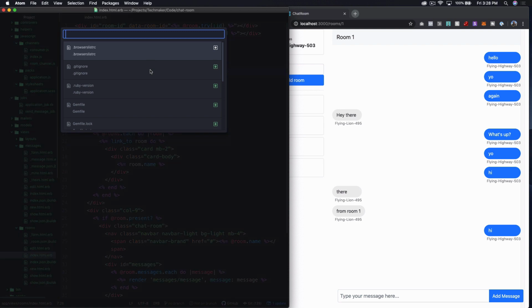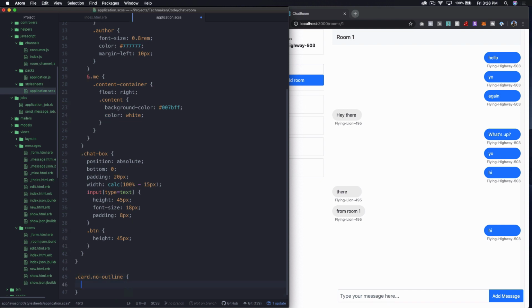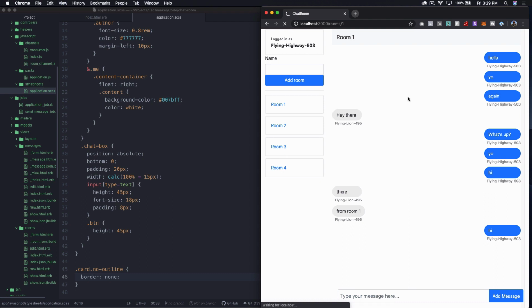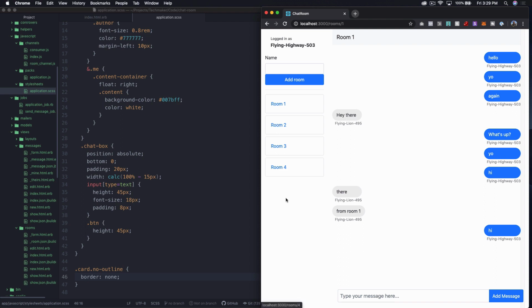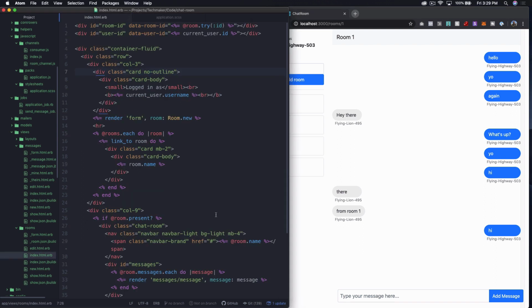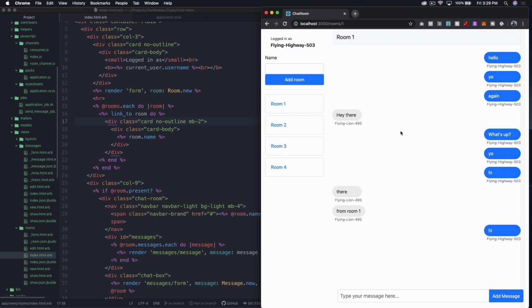Okay, and then in application.scss down here, I'm going to do .card.no-outline is border none. Let's see what that looks like. Okay, not bad, not bad. So now what I'd like to do is add the no outline class to all of those rooms. So down here, we're going to say no outline. See what that looks like.